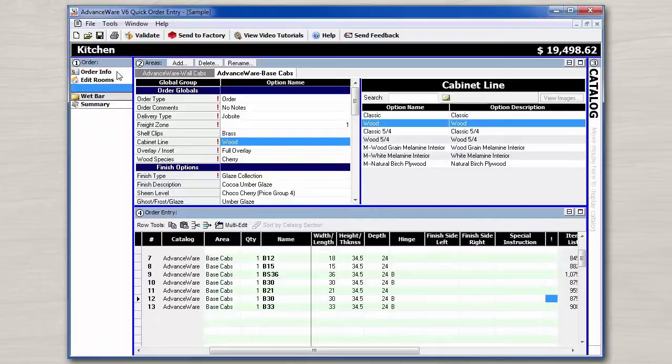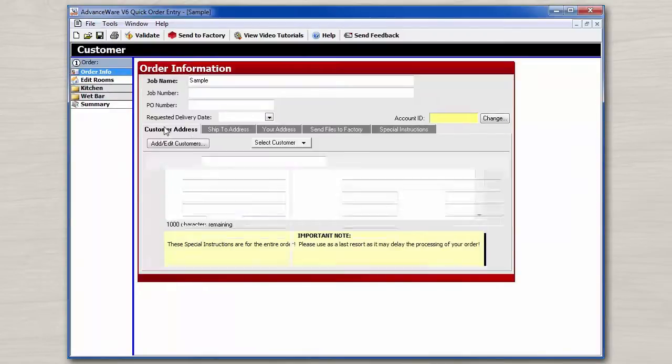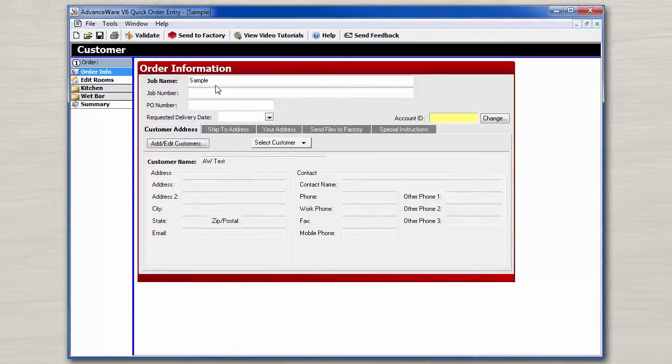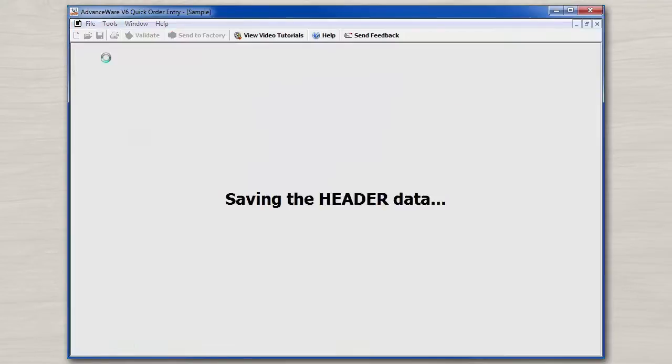To save the job, you need a few things filled in. You need the customer selected and a job name. Everything else is optional. You don't need any additional special instructions or your ship to or anything else. Job number, PO number, just the job name and the customer selected. But when you need to save, click on the little save icon, and that will save this job.